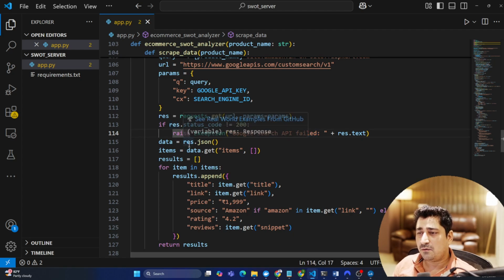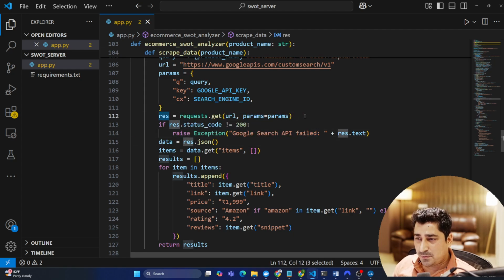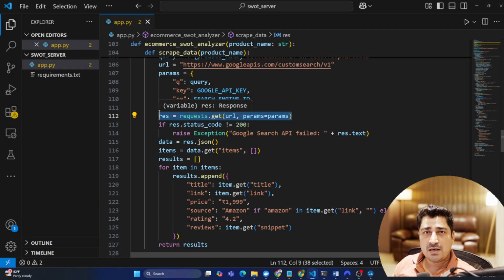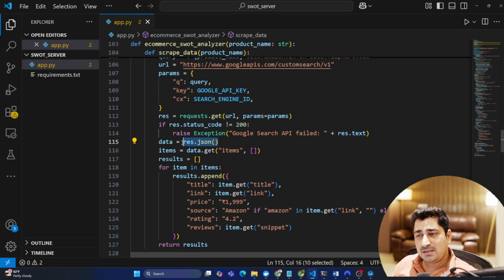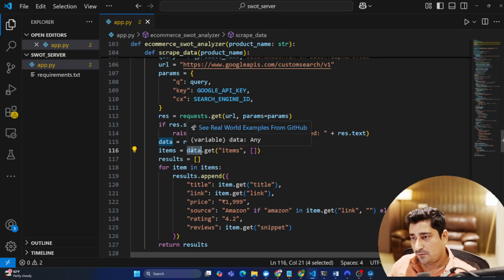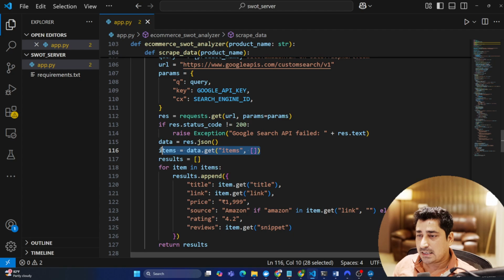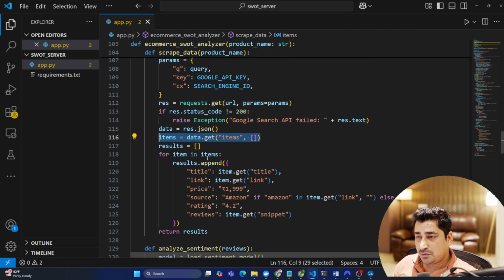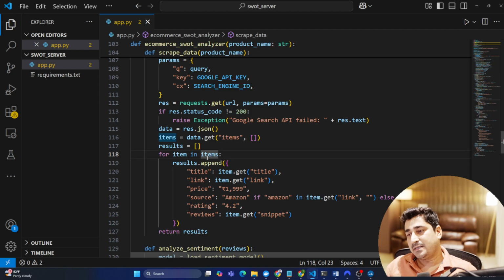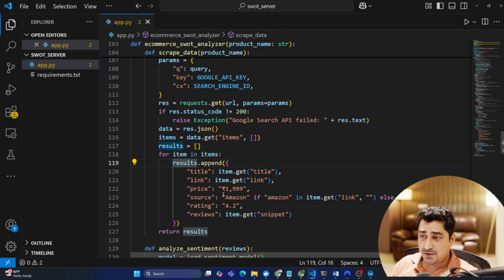Otherwise, whatever response you get in line number 112, extract it in the form of JSON, like response.json, and that is going to be my data. Simple. Now, from the data, meaning the raw data, it is going to get the items one by one. I'm iterating through the items. Let's suppose it finds 10 results with respect to iPhone 15. It is going to fetch all of those, maybe 10 reviews.